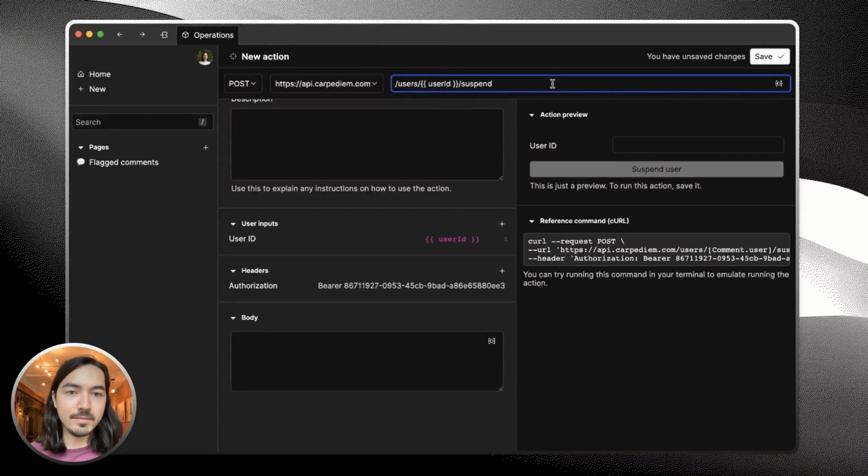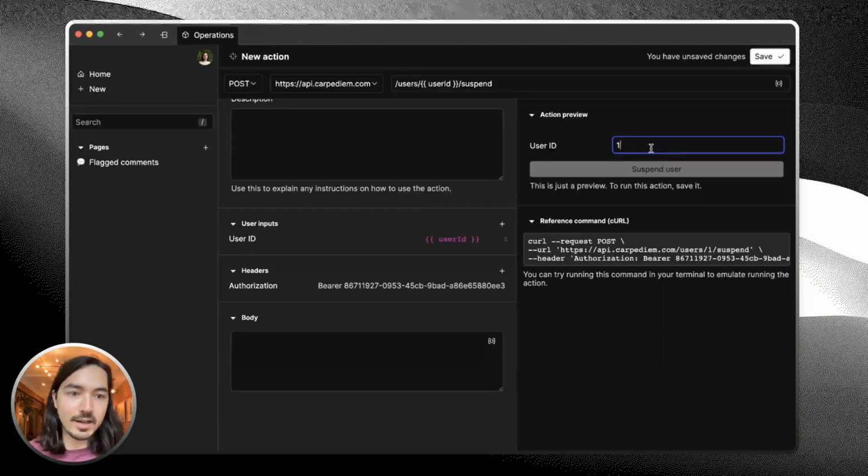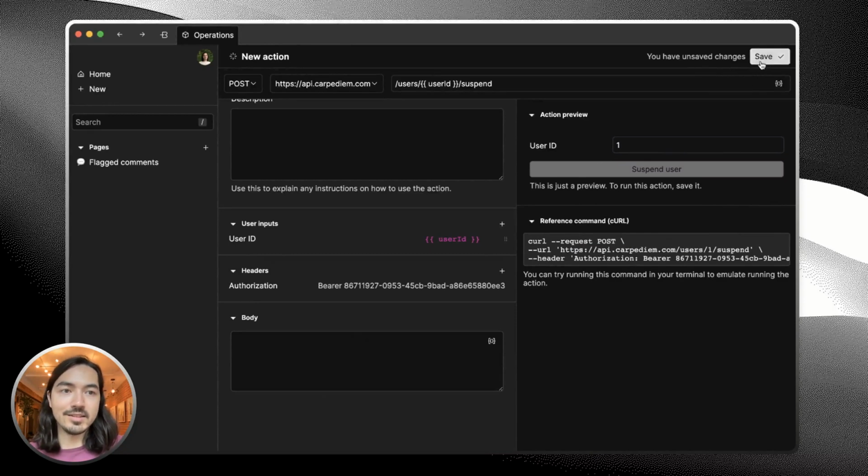Great, that looks good to me. And then this is what the preview is going to look like. And you can see the curl request right here. As soon as we type in an ID, we can see that it updates the path of what it's going to hit for the endpoint. This looks good to me, so let's hit save.